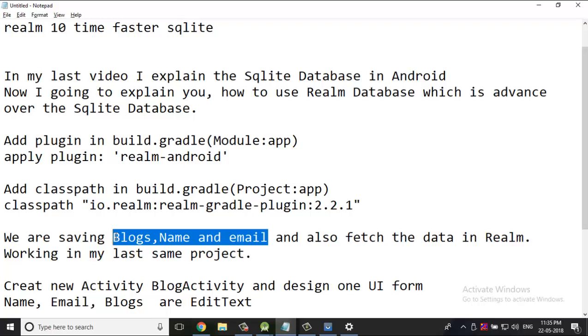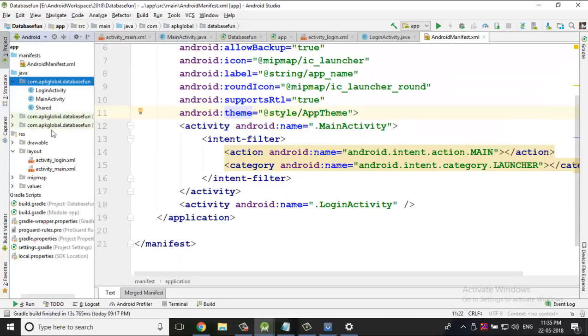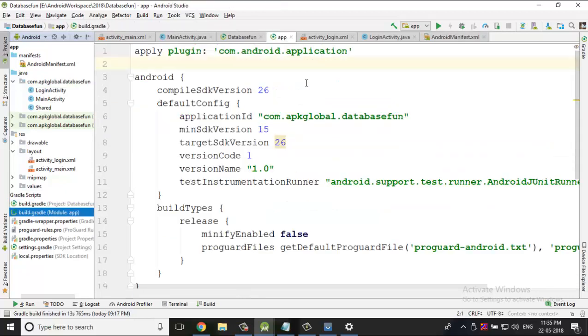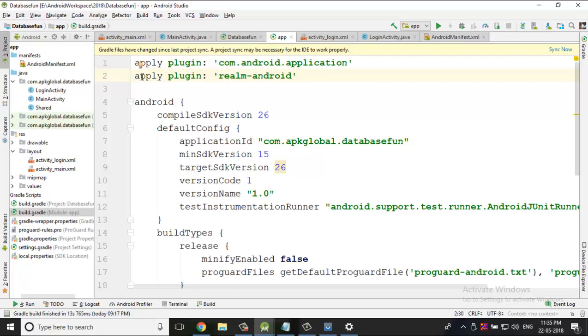Firstly you have to configure Realm in Android Studio. To configure Realm in Android Studio, firstly you need to copy the plugin. This is the plugin of Realm. You can just note it down by seeing this, Control plus C, and then go to the build.gradle module app file. Here there is a Gradle script, build.gradle module app. On the top side there is a plugin already available for the Android application. Below it you have to add apply plugin realm-android.